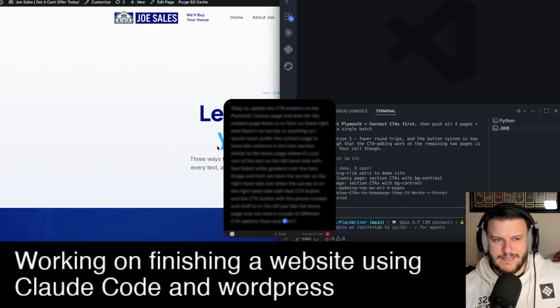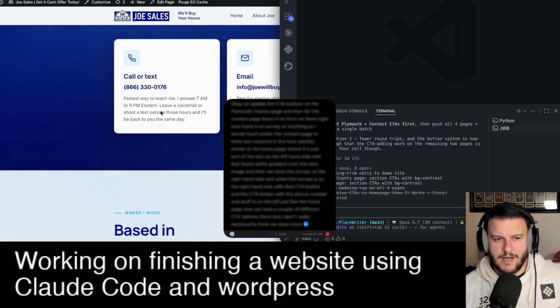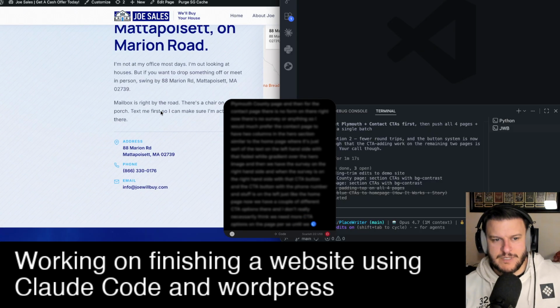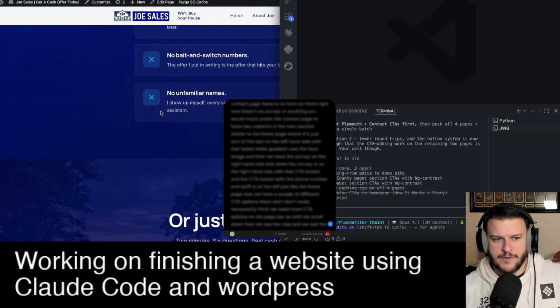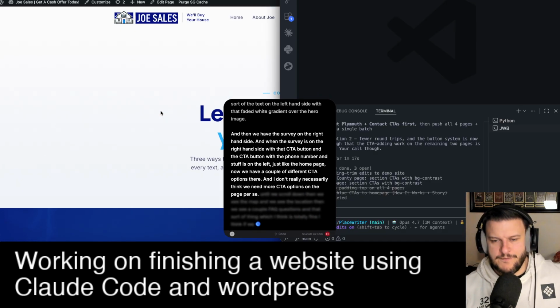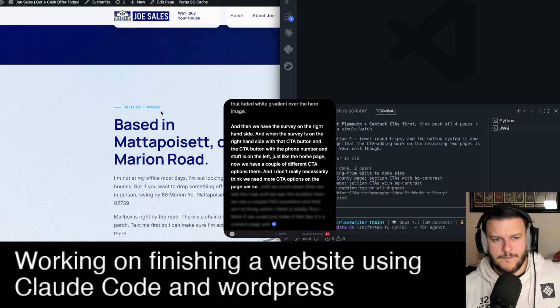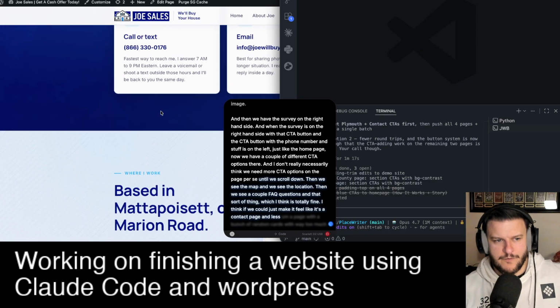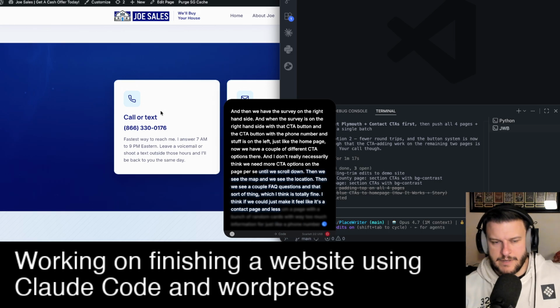And I don't really necessarily think we need more CTA options on the page per se. Until we scroll down, then we see the map and the location, then a couple FAQ questions and that sort of thing, which I think is totally fine. I think if we could just make it feel like it's a contact page and less a page with a bunch of random cards with way too much information for just a phone number and an email.